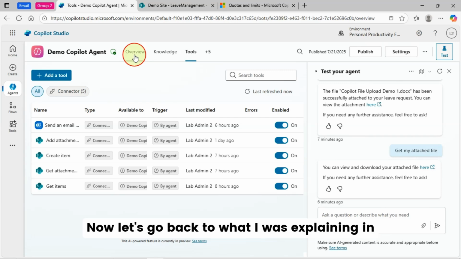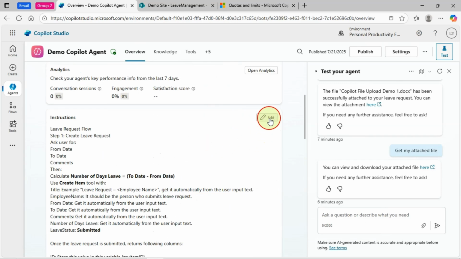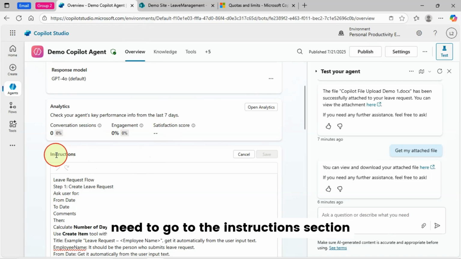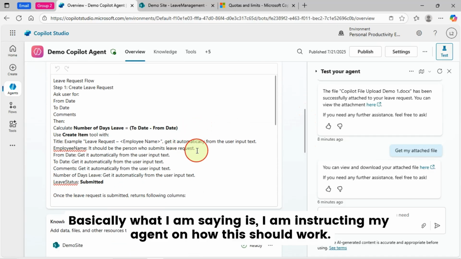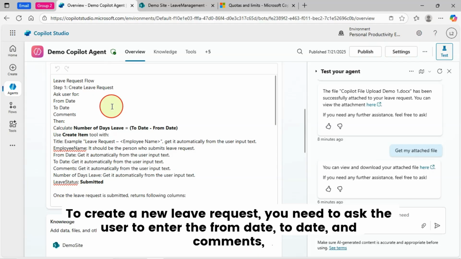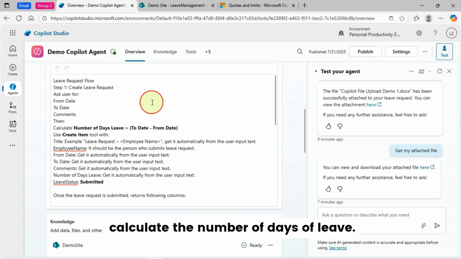Now let's go back to what I was explaining in the instructions section. This is the instructions section you will get from the overview menu of your agent, and you need to go to the instructions section. So here, basically what I'm saying is I'm instructing my agent on how this should work. I am instructing my agent to create a new leave request. You need to ask the user to enter the from date, to date, and comments, then show how to calculate the number of days of leave.